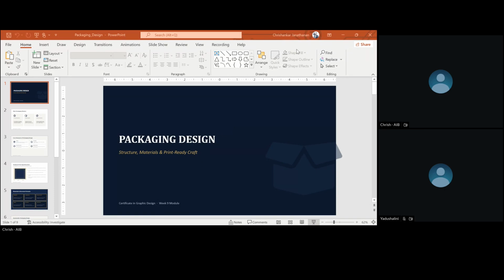Yeah. So let's run through the packaging design. Right, while my projector comes online, screen sharing comes online, shall we do a small activity where you run through Canva and search for different packaging designs? Can we do that?